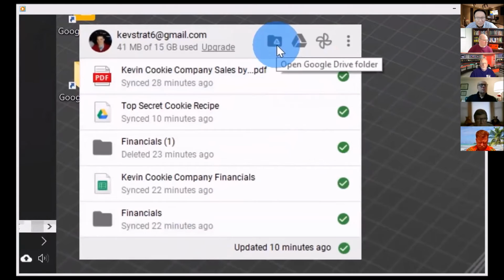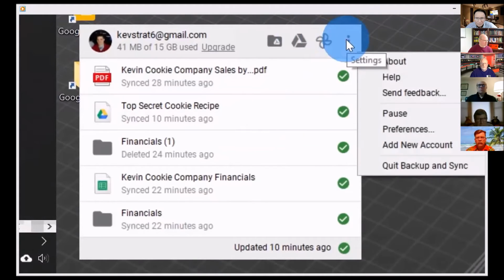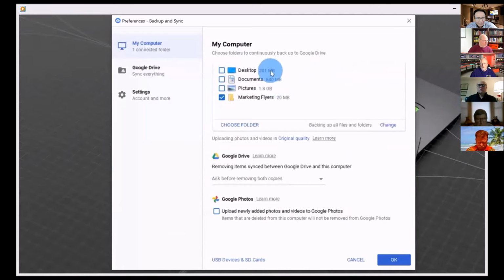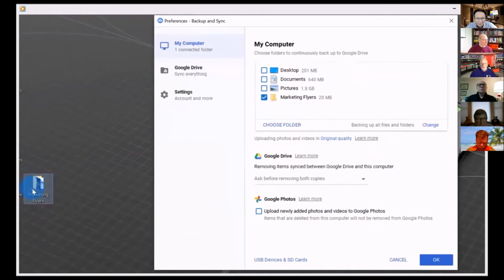Up above, I have some quick shortcuts to view all of my Google Drive files in File Explorer. I can also view them on the web or within Google Photos. When I click on the ellipses, let's go down to Preferences to see what we can do there. Within Preferences, I can define what folders that I want to sync with Google Drive. Here earlier, I showed you my Marketing Flyers folder, and there was this green check mark here. Here I've indicated that I want to sync this folder with Google Drive.